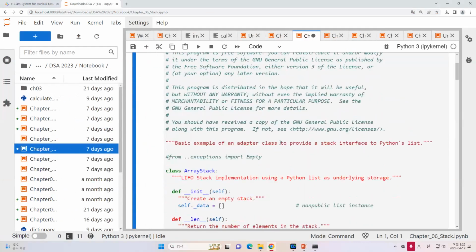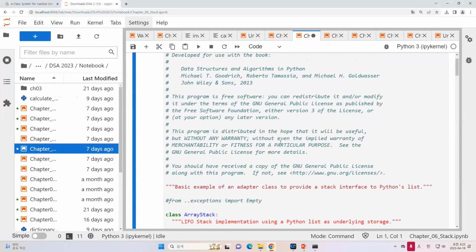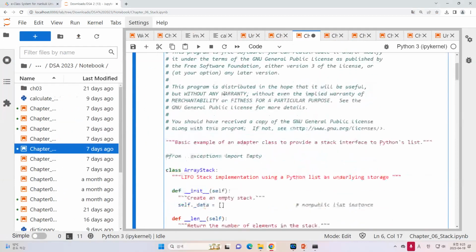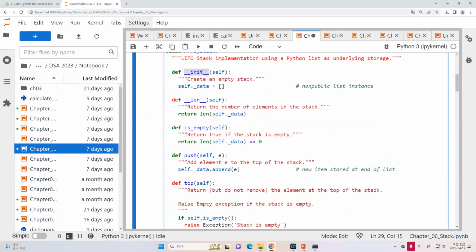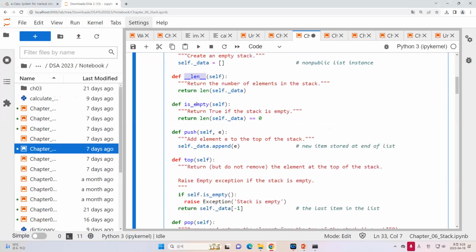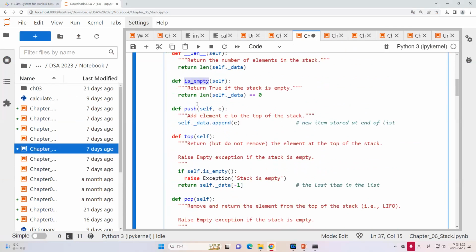So I took this code from the book. This is from the author Goodrich. Whenever we use the basic or the abstract data structure, they will use a class. So this is the ArrayStack. We have the init, this is the constructor, and we want to put the data, and we want to check the length. Okay, we can also check whether the stack is empty or not.